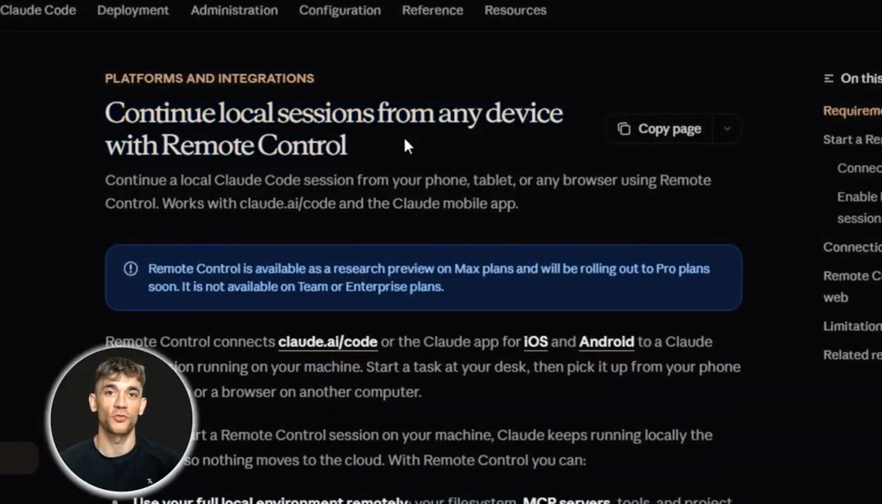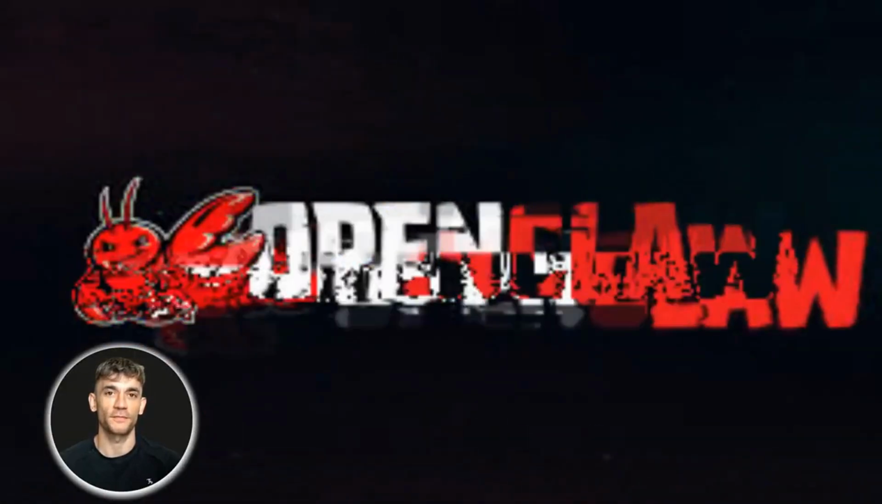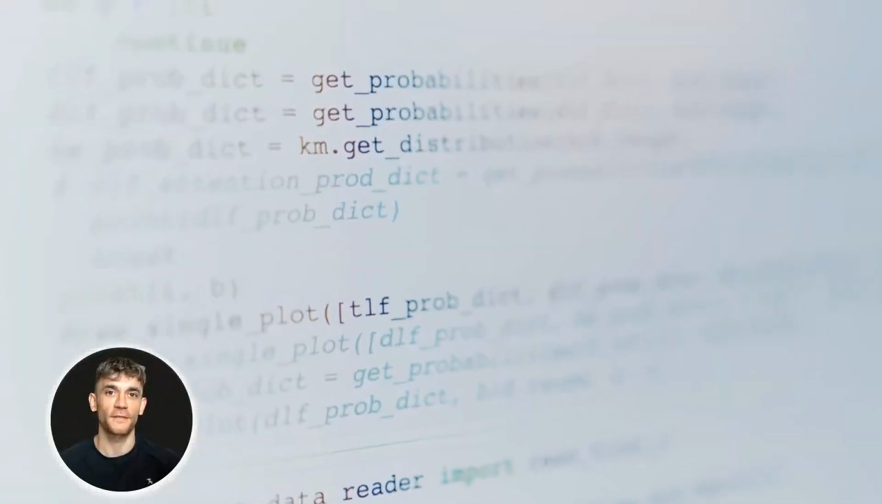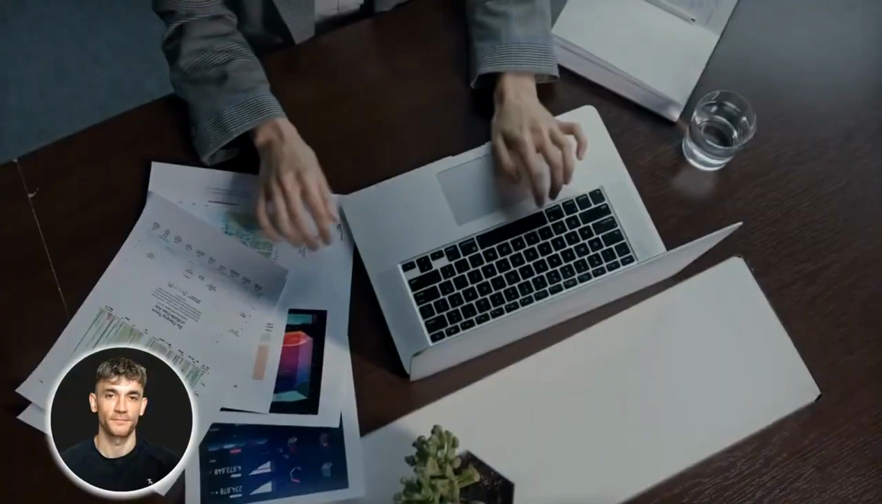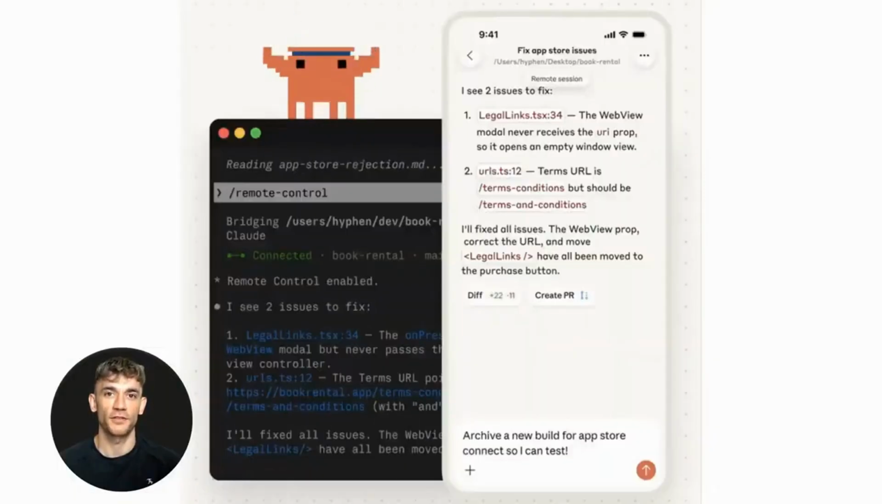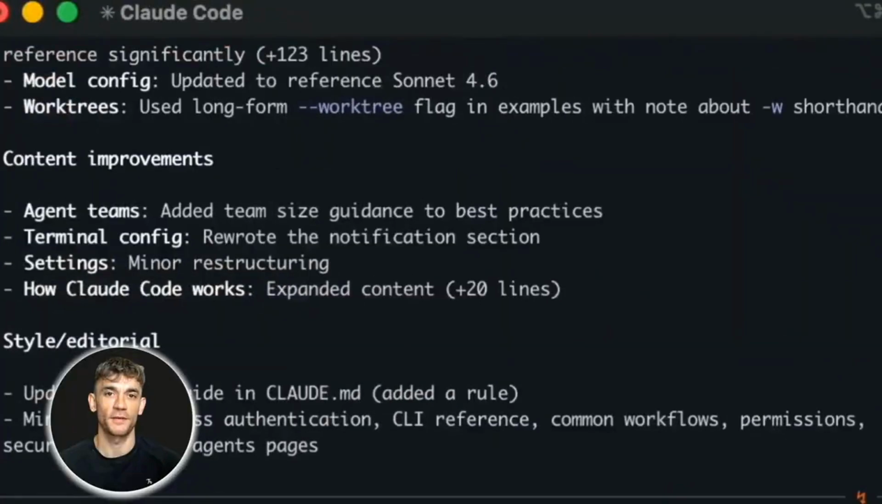Claude Code remote control destroys OpenClaw. You're in the middle of something important. Your code is running. Claude is doing its thing. And then you have to leave your desk. So you just stop. You lose the session. You lose the momentum. Sound familiar?